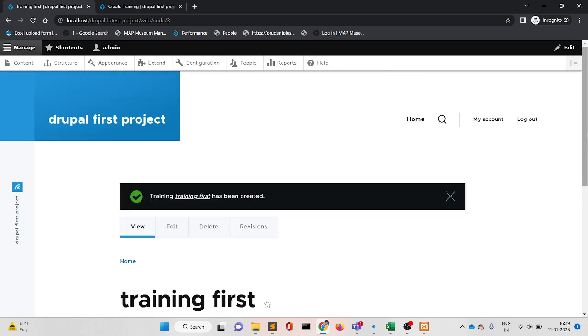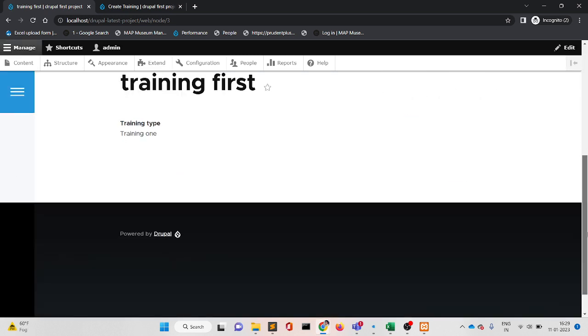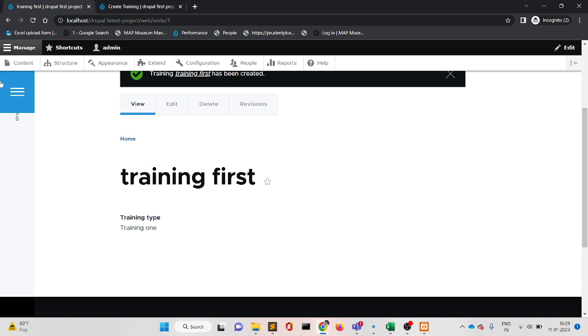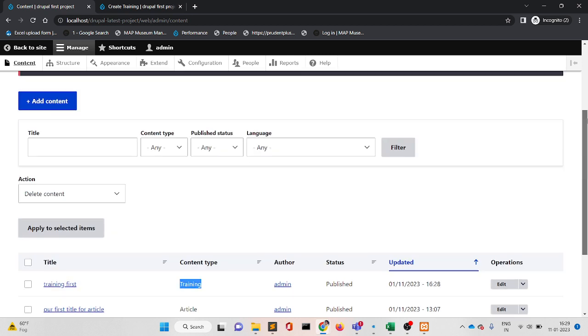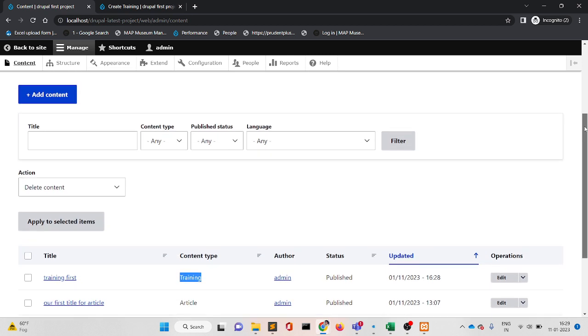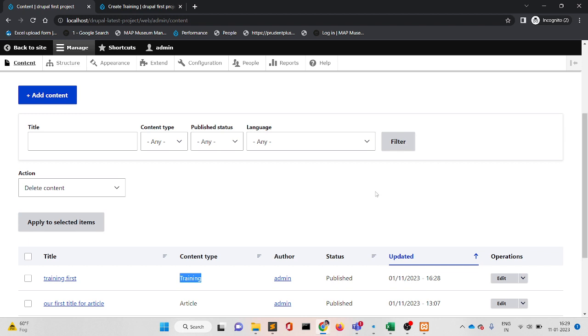I have already created one, so you can see this one. And here in the content listing, you can see the content type. This is the content I created with the training content type. So this is the whole structure of how to create a content type, how to manage fields in the content type, and how to create content in the newly created content type. So this is all the setup.